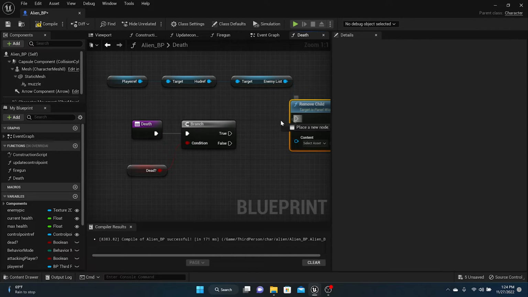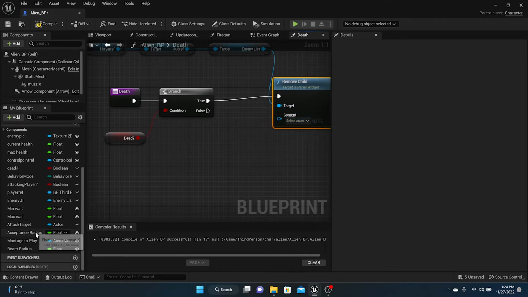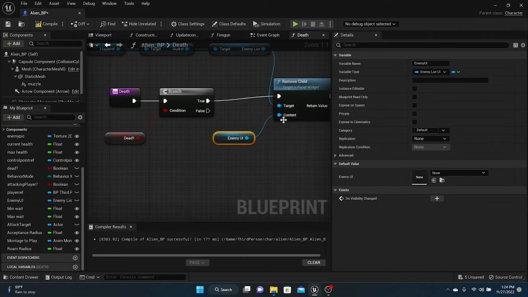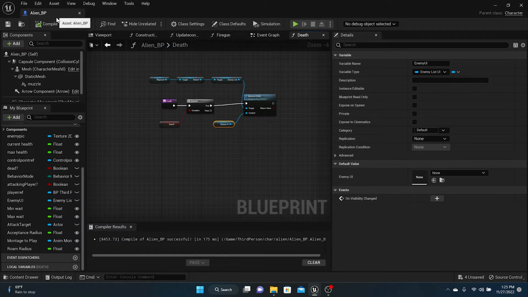Now, plug in your target to true. And then plug in the content. We need this to be the enemy UI that we have made in our enemy. So it's right here, and we already made that a few episodes ago. Plug that in, continue. Now what should happen is every time they die, we'll call this death function.